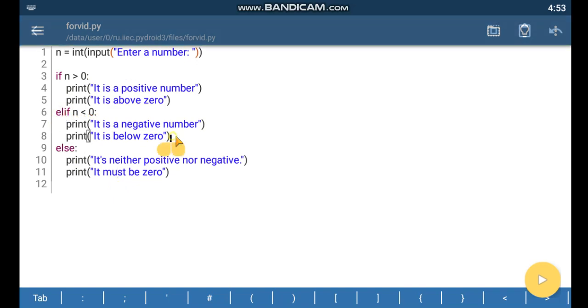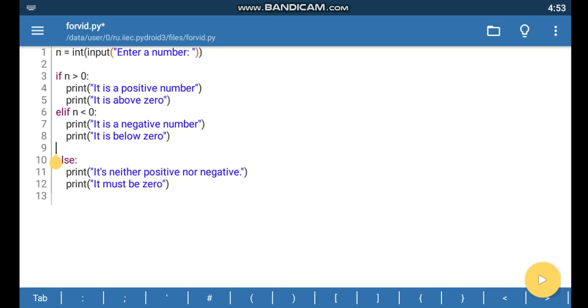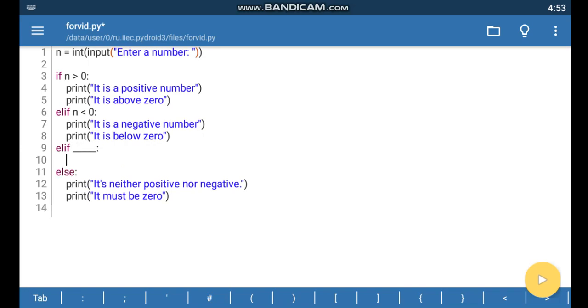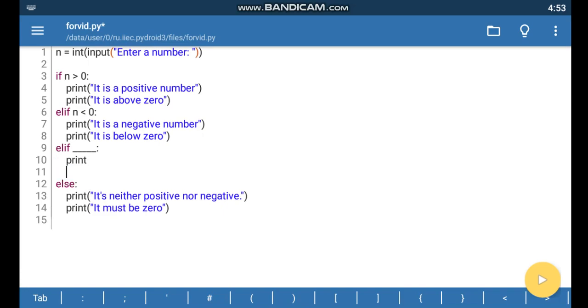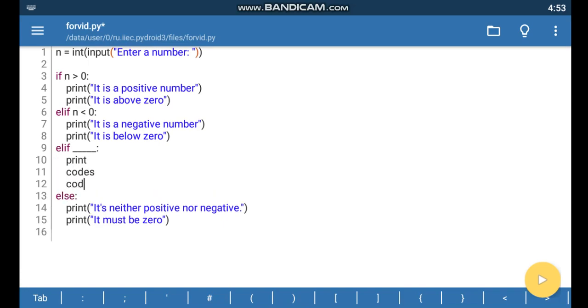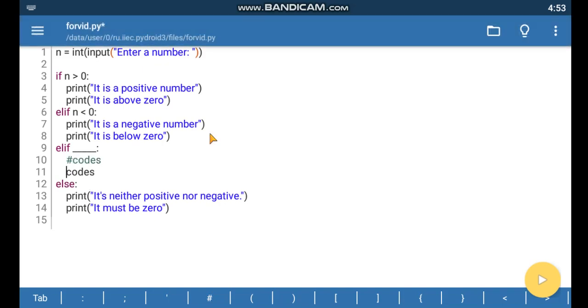Itong elif, you can add as many elif as you want, as you need. Kung meron pa kayong ibang mga other choices for the computer to do, you can add another elif and then the condition that you want to add in that particular elif, and then kung ano man yung mga codes na dapat pa niyang gawin. Pwede ninyong gawin yan. Okay, so that is if, elif, and else.